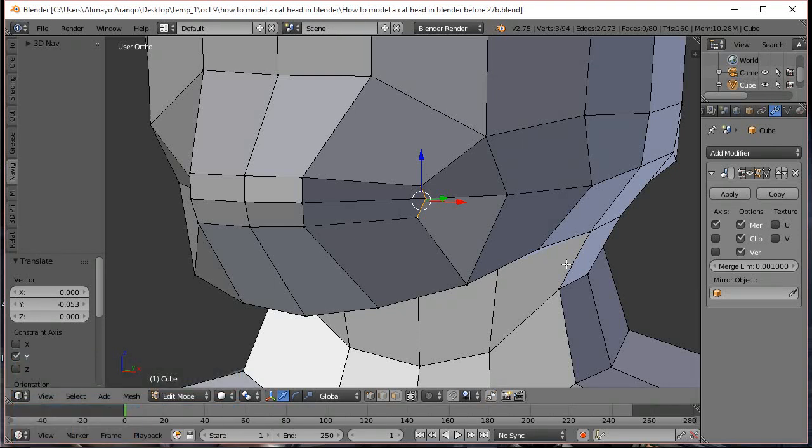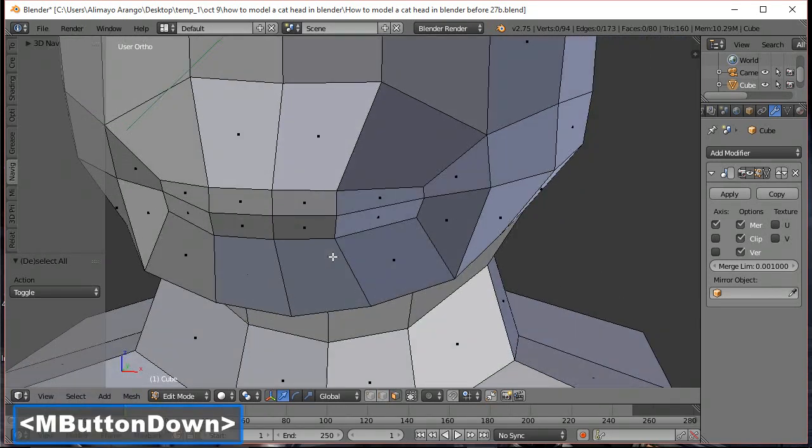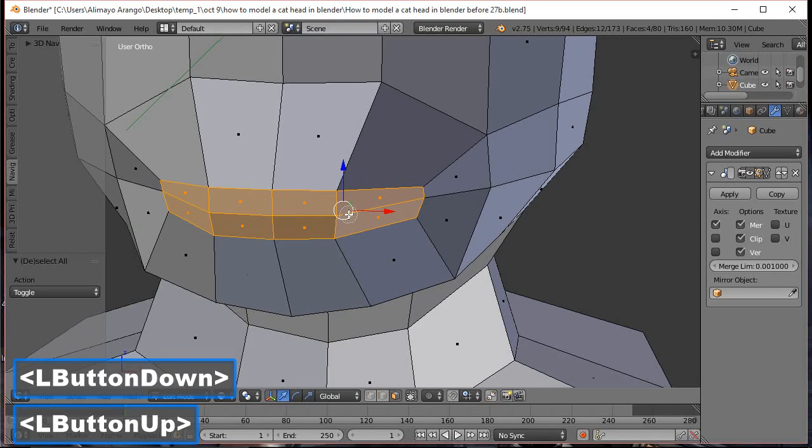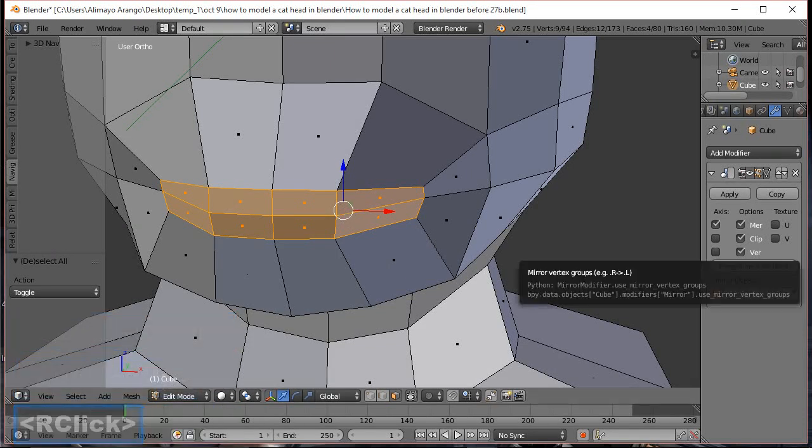Okay, now what we're going to do is press A to deselect. We're going to go to face select here. I'm going to hold the middle mouse button. I'm going to press C for paint select. I'm going to roll my mouse wheel to make the paint area smaller. I'll select right here. I'll right click to get out of paint select.